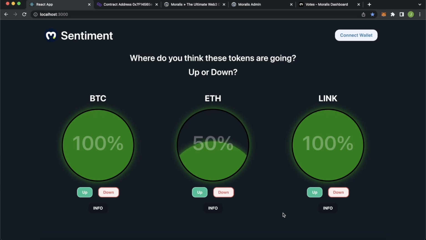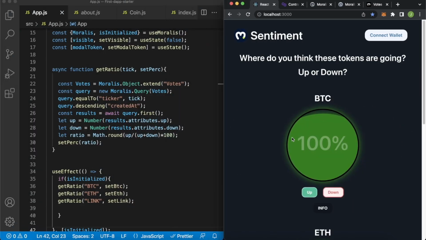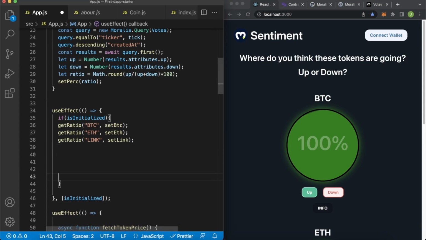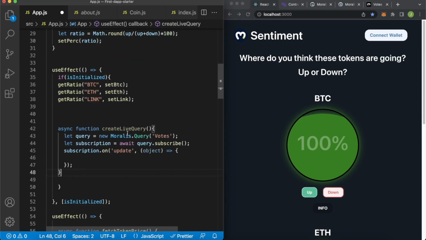What we can do still is create a live query to make sure that whenever something is updated on our database, our React app responds to that immediately. So let's create that live query and show you how it works. Let's go split screen mode. And inside our useEffect, where we check if it's initialized, let's also create an asynchronous function called createLiveQuery.